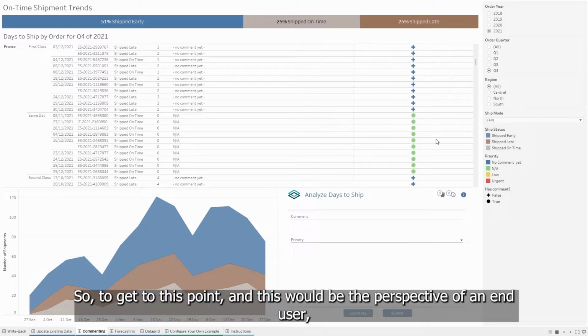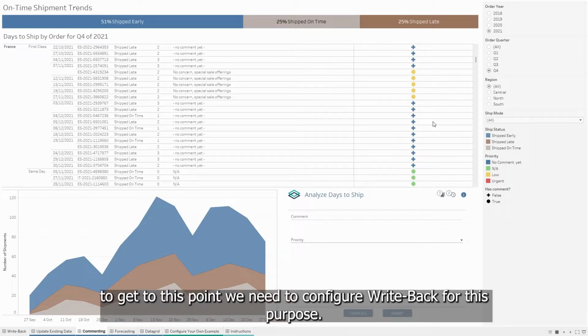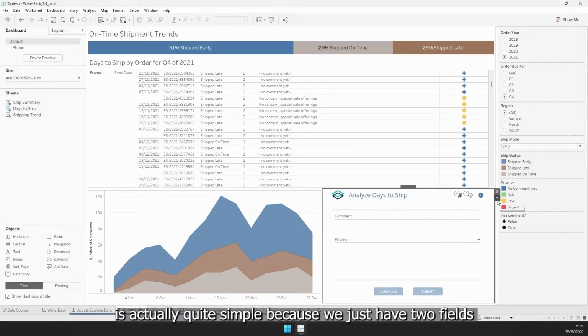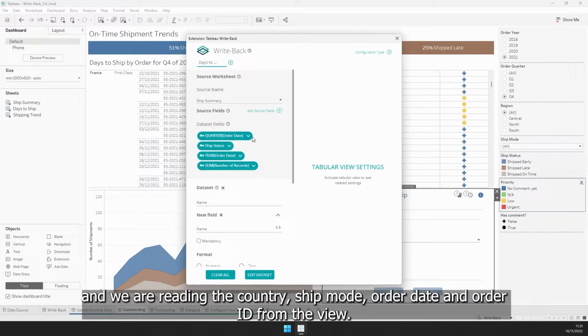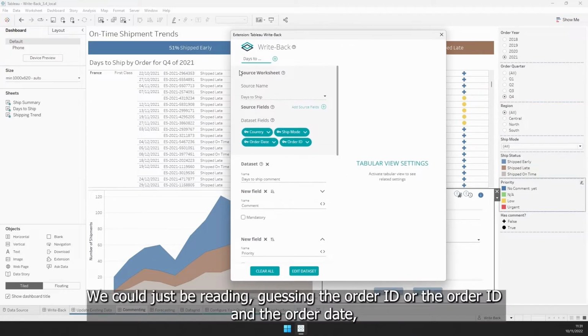But yeah, so to get to this point, and this would be the perspective of an end user, someone that will be on the dashboard using WritePick to provide the annotations. To get to this point, we need to configure WritePick for this purpose. And the configuration for this one is actually quite simple, because we just have 2 fields, and we're reading the country, ship mode, order date, and order ID from the view. We could just be reading, I'm guessing, the order ID and the order date.